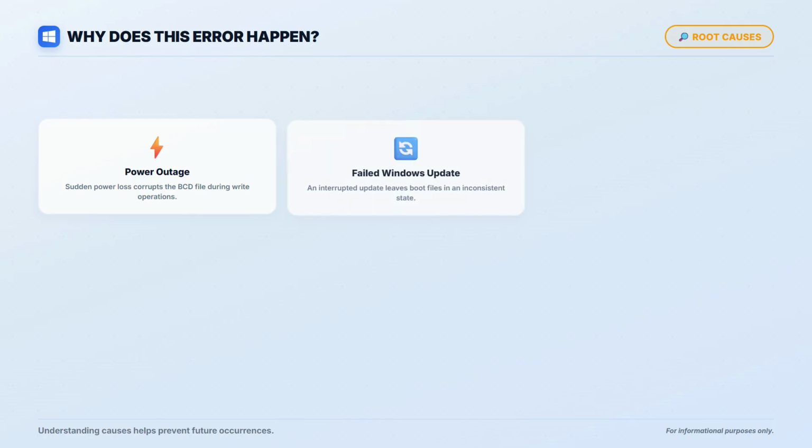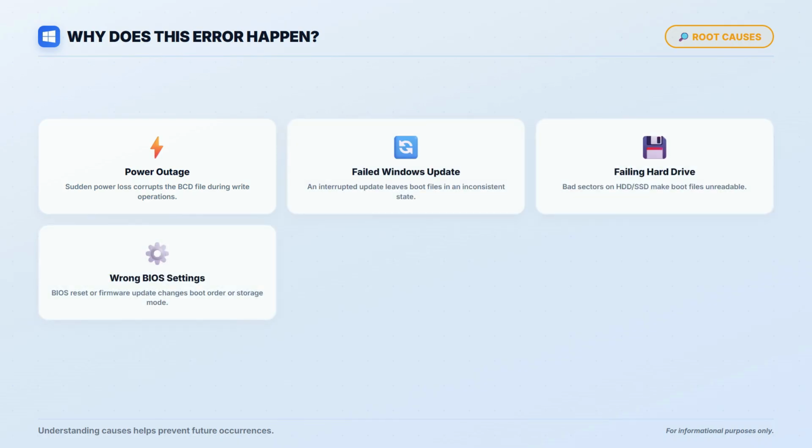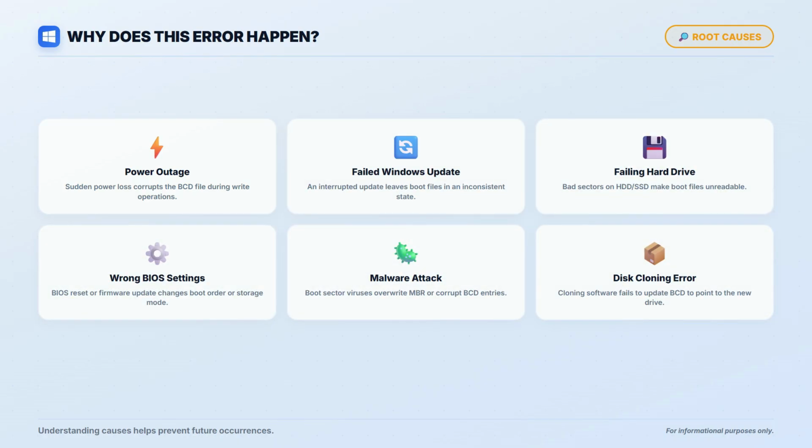Now, let us look at why this error happens in the first place. The number one cause is a corrupted BCD file, often from a sudden power outage or a failed Windows update. Other common causes include failing hard drives with bad sectors, incorrect BIOS settings after a firmware update, malware that attacks your boot sector, or accidental damage from partition management tools. Knowing these causes helps you take the right preventive steps.